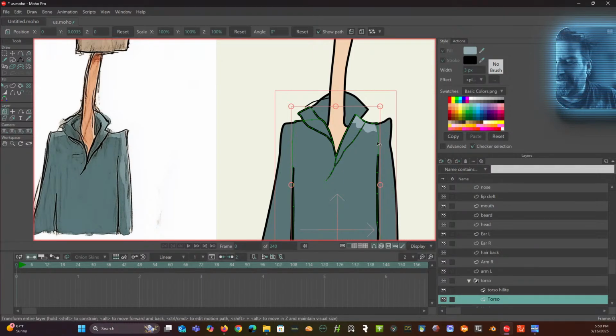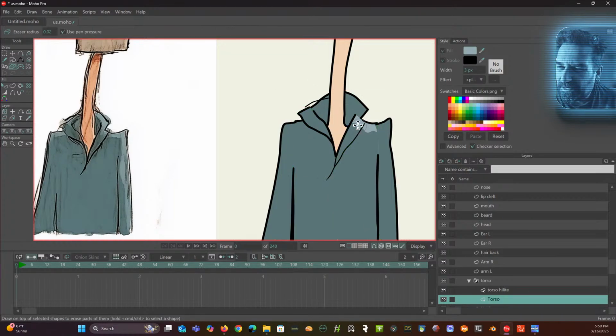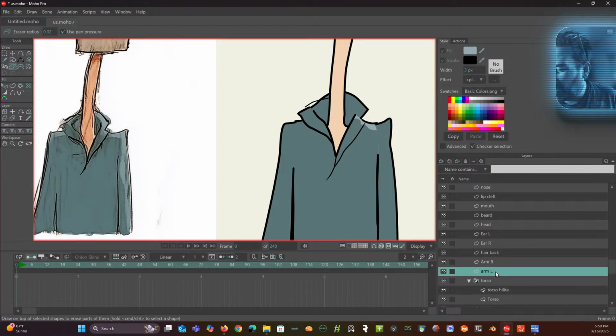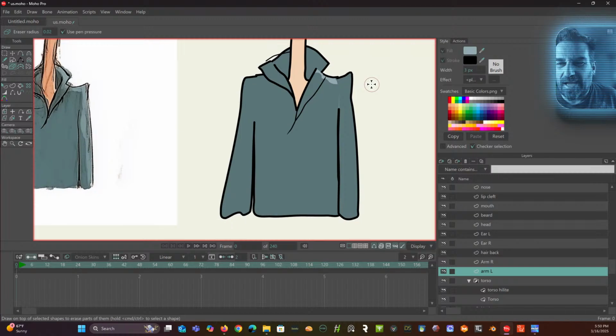We can do whatever we need to clean that up or make it look more like the other, but that's essentially all it is. So I'm just going to come back in here and kind of not erase everything, but the torso highlight, I'm going to do a little bit of erasing on like that. And then we can do the same thing here, the arm left, where most of this highlight is going to be.